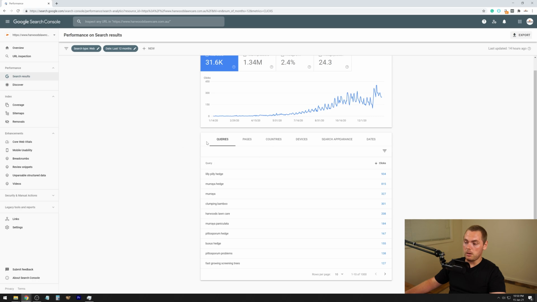Now underneath that we have queries and pages, and that's predominantly what you're going to be using. Queries are what you're showing up for. For example, if you had a page about lily-pilly hedges and someone typed lily-pilly hedge into Google and your result showed up and they clicked on it, that would register here as someone typing in lily-pilly hedge and then clicking on your listing on the Google Search Network.